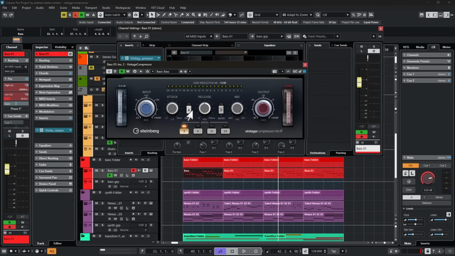Now let's see what happens when we add this punch and the auto release. It immediately just has more of a bounce to it. The compressor is kind of grabbing it and giving a little bit more definition to the sound in general.